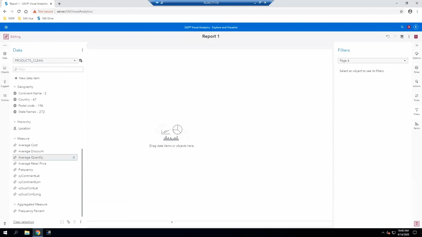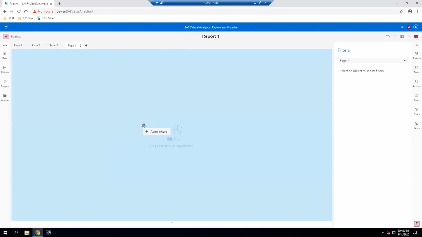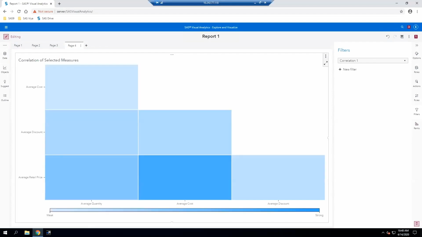Okay, and we're going to start with a correlation matrix. I'm going to select average cost, average discount, average quantity, and average retail price, and I'm going to just drag those over and release them. Because they're measures, it's going to go ahead and do a correlation matrix. If I hover, the darker or brighter the blue, the stronger the relationship, and it tells me that the correlation is 0.779. So as average cost increases, so does retail price.